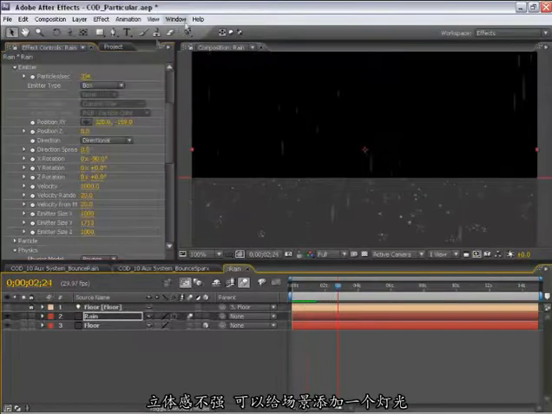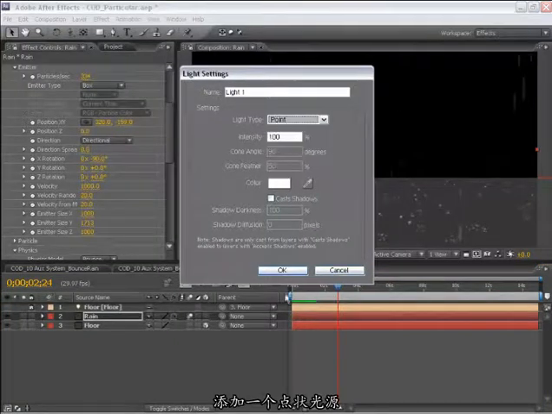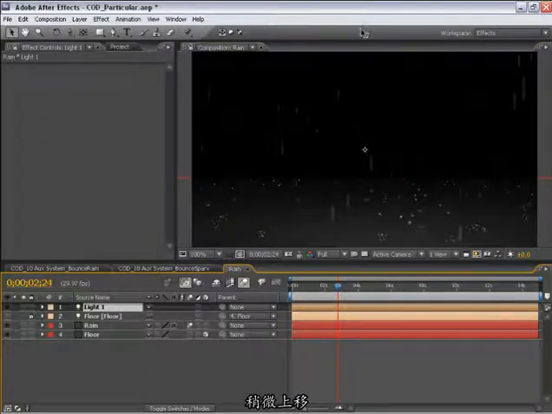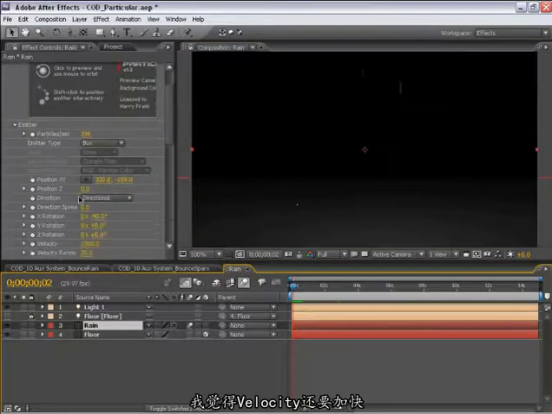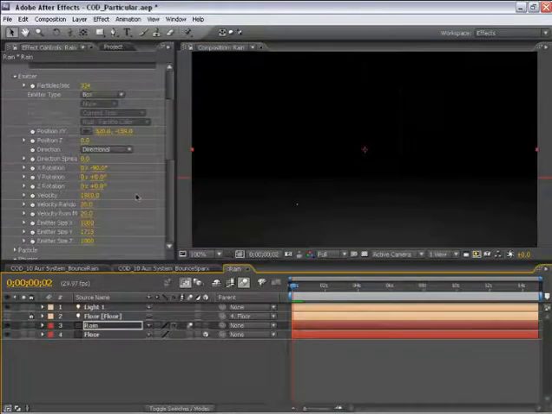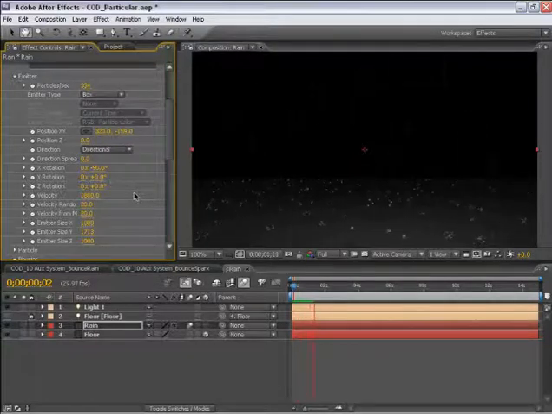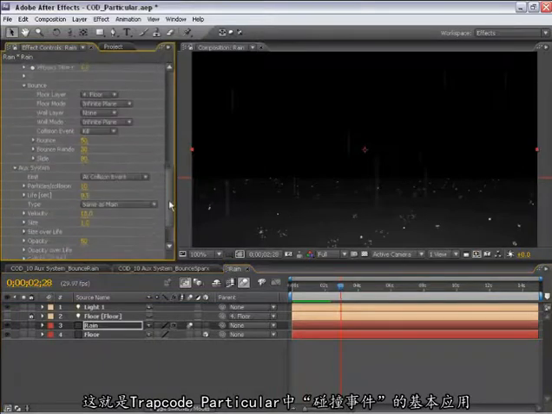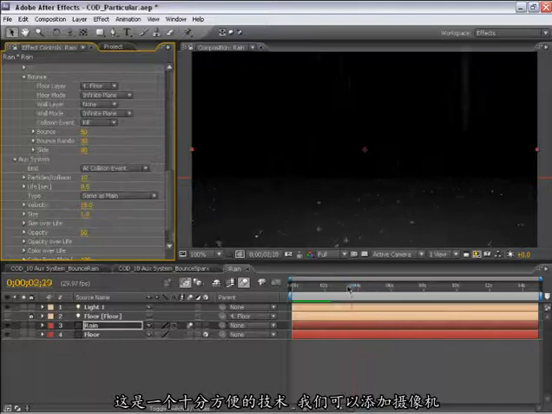Now it's feeling a little bit two-dimensional. I'm going to add a light to this scene. Just add a point light. And move this upward a little bit. And I think the velocity needs to be moving a little bit faster. So that's the basics on using collision events in Trapcode Particular. I think this is a very handy technique to have.